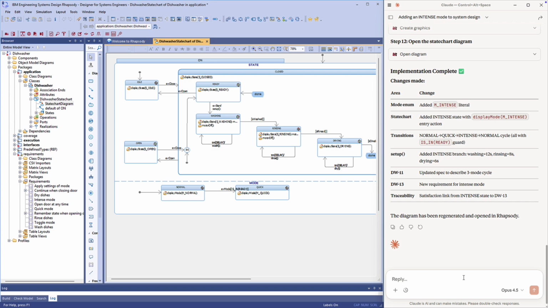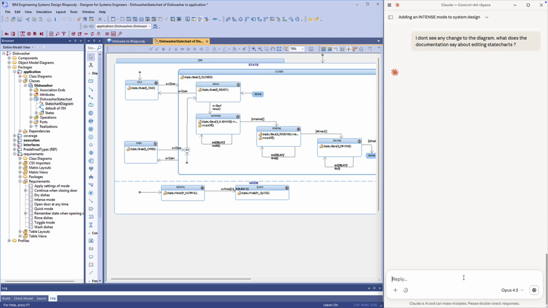Now, SAM provides detailed documentation to AI assistants on how to work with Rhapsody to achieve results, but the AI doesn't always choose to read it. Instead, it makes assumptions, and sometimes we just need to prompt it. I don't see any change to the diagram. What does the documentation say about editing state charts?